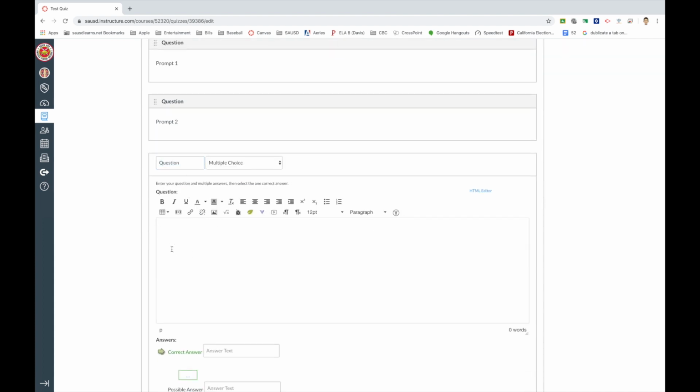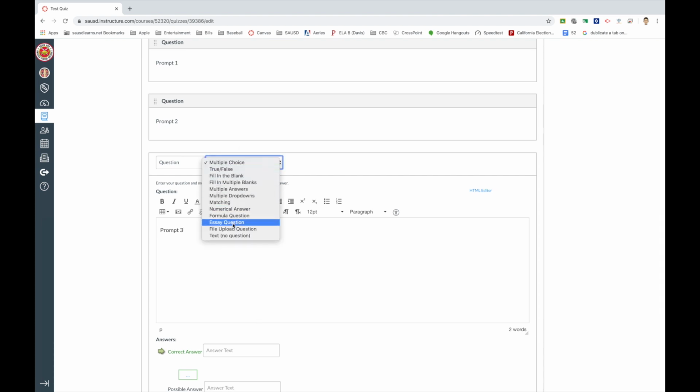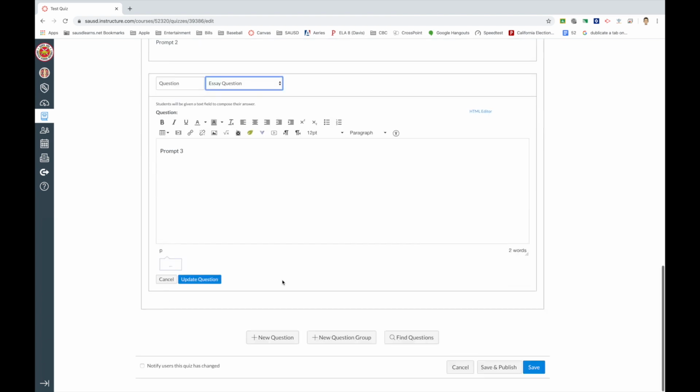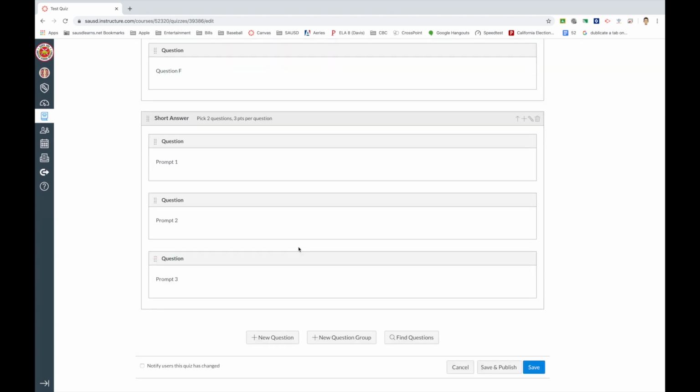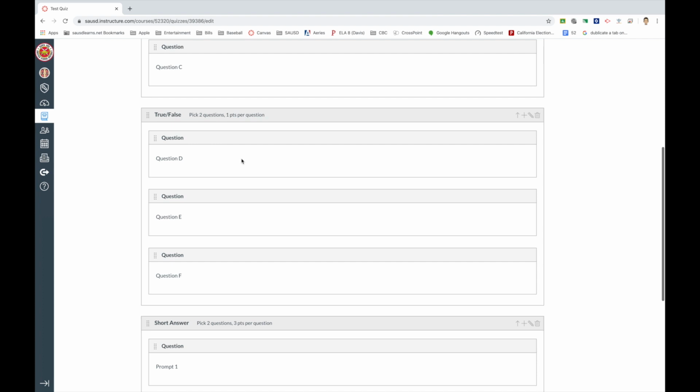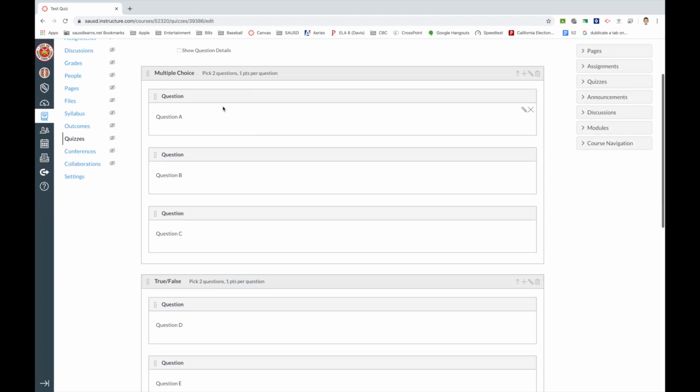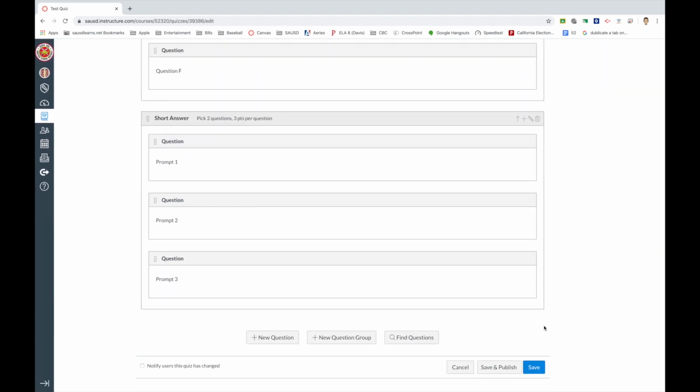You can just say prompt 3 and make this an essay question. Update it. So now I'm picking 2 questions of the 3 prompts and it's going to be 3 points per question. Here is going to be 2 questions at 1 point per question. With the multiple choice, we'll have 2 questions at 1 point per question for a 10-point quiz.